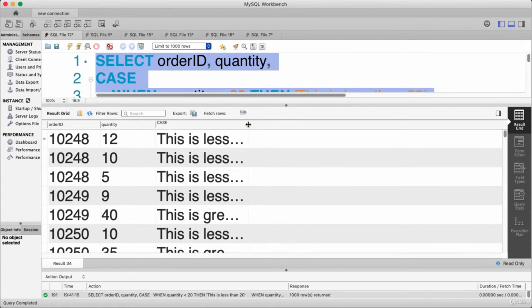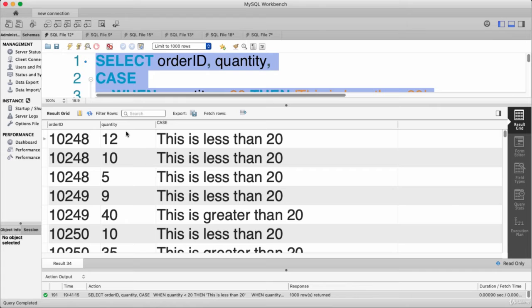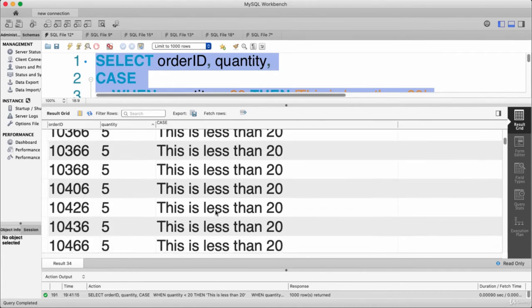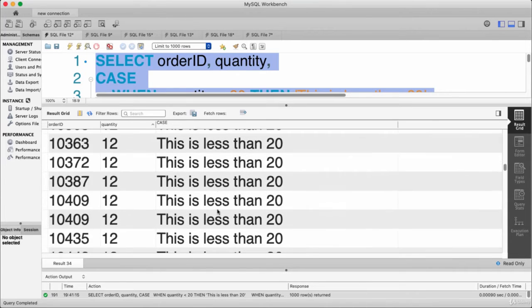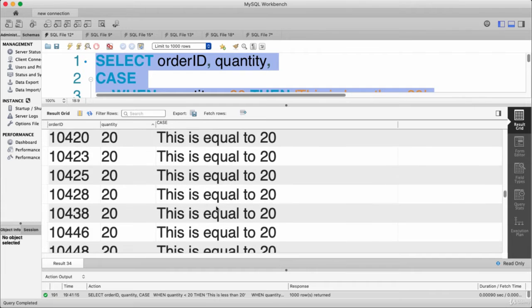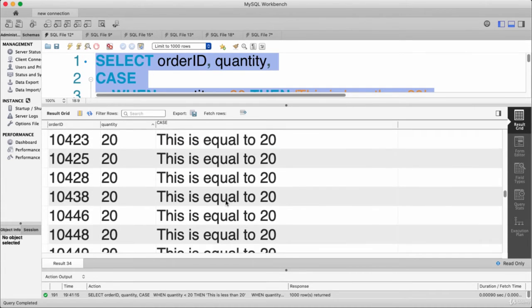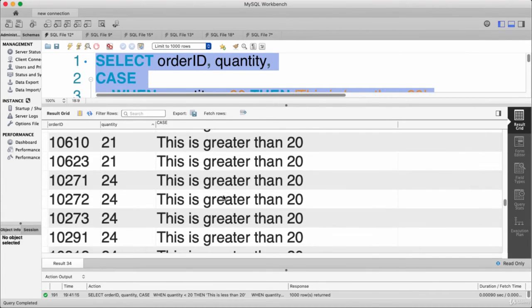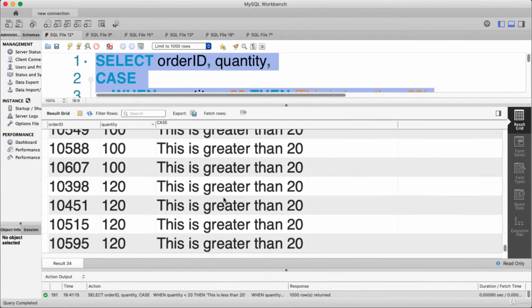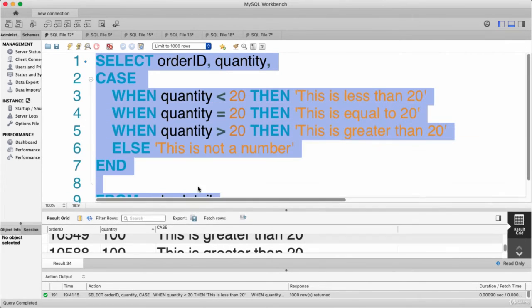Look at what I'm having. If I click on this, you see, all these ones are less than 20, see? All less than 20. But this one is equal to 20, see? Equal to 20. Then all these ones are greater than 20. And we don't have anything that is not a value here. If there was something that is null, it will tell you this is not a number.